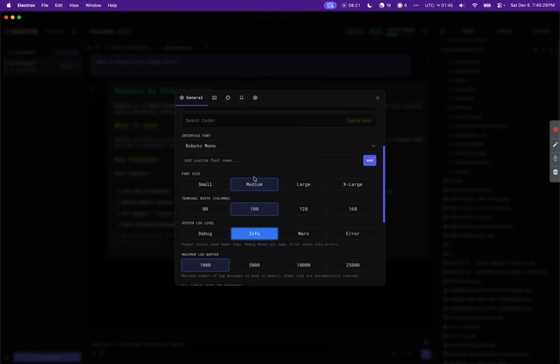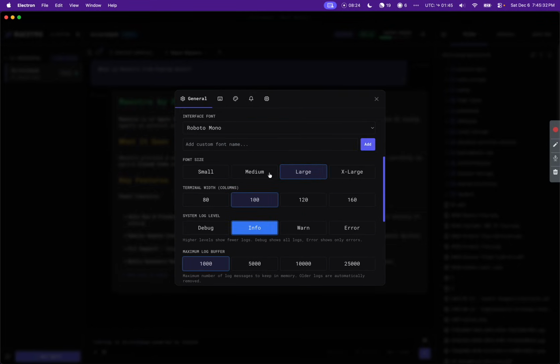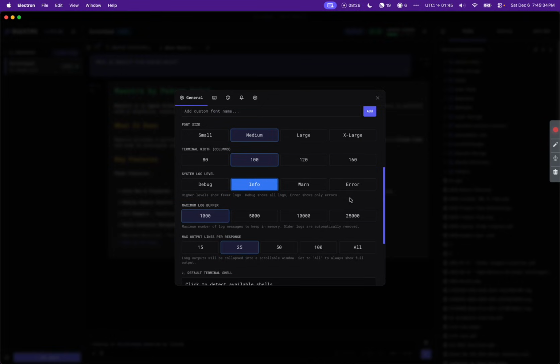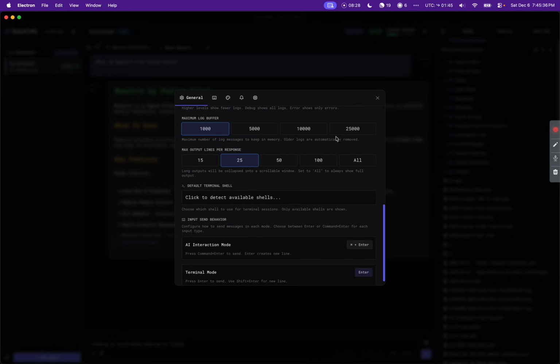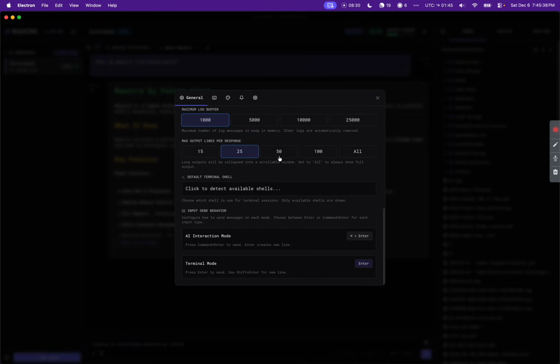So you can change your font, you can change the size, you can change your level of debugging, your log buffer for the CLI terminal, how many responses you're going to give, how many you're going to record every time there's a response, how many lines you want to see.